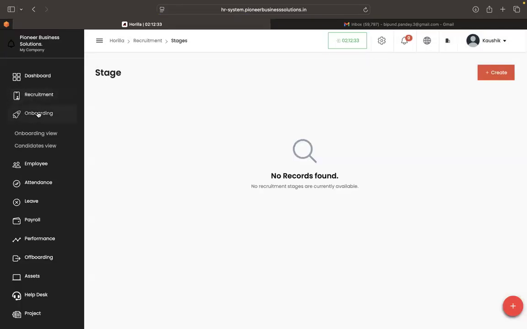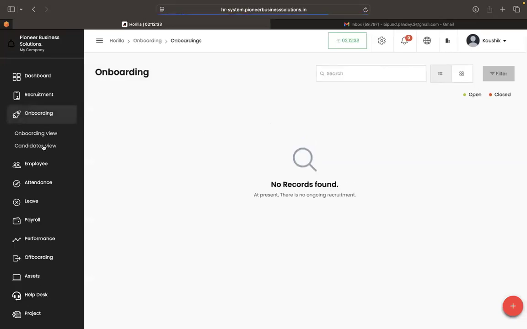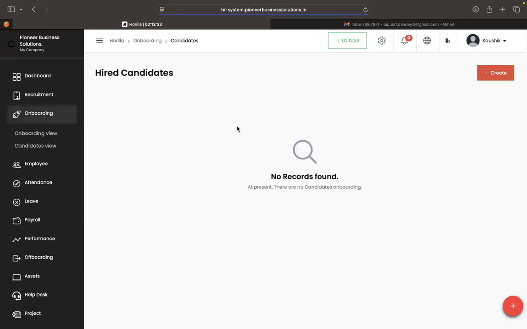All right. Now let's go with the onboarding flow. There will be an onboarding view and a candidate view. All the people who pass through the recruitment process come to the onboarding here. If you hire someone from outside the system, and the system doesn't know where this particular person came from, you create a candidate over here, and then you can move them to the onboarding view so that you can onboard them. It's a similar process which automates the onboarding flow for you, and that's it.